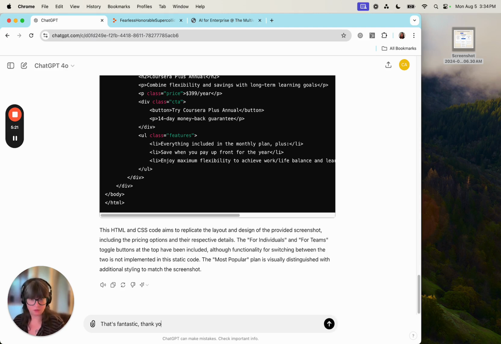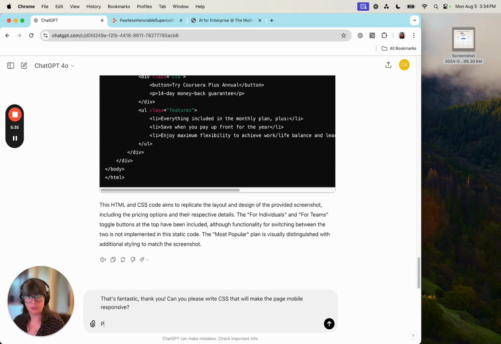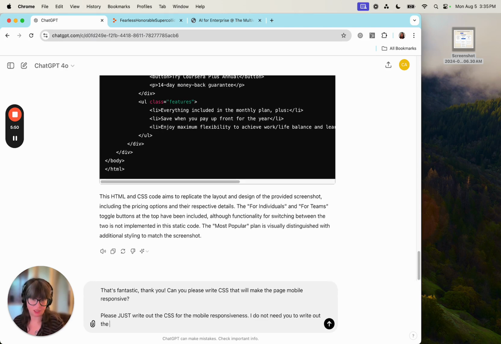Thank you. Can you please write CSS that will make the page mobile responsive? Please just write out the CSS for the mobile responsiveness. I do not need you to write out the entire HTML code.